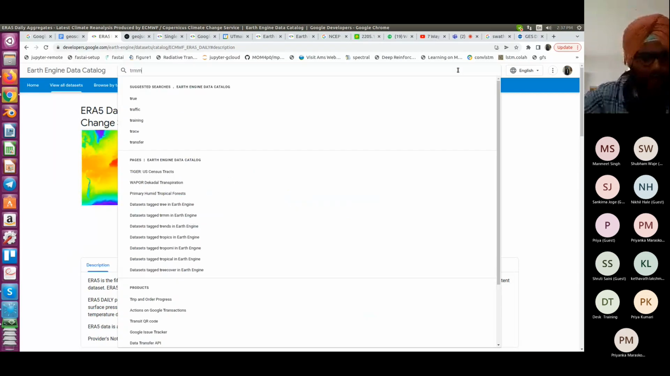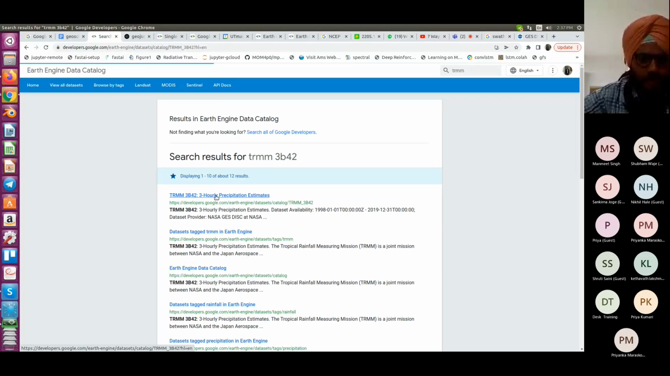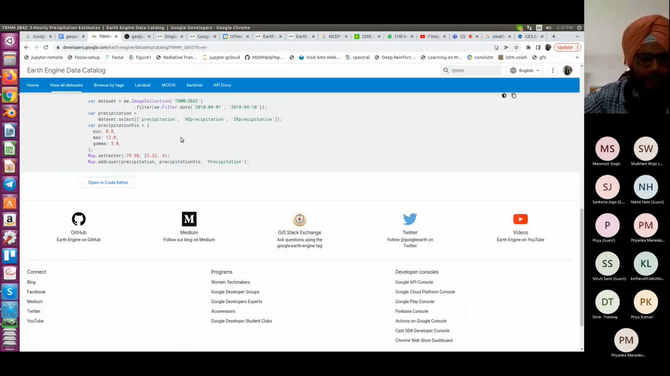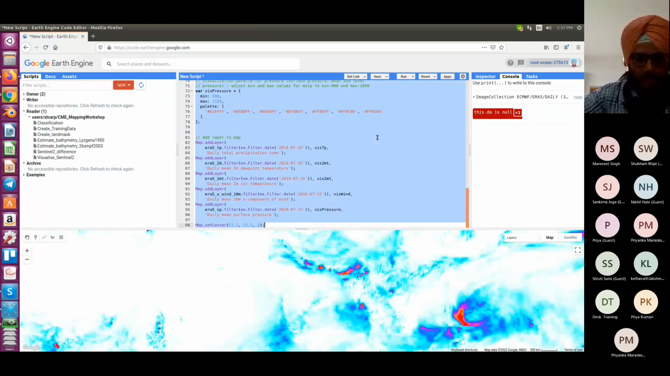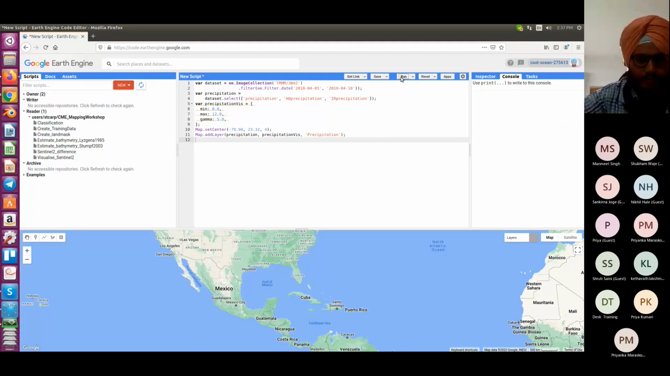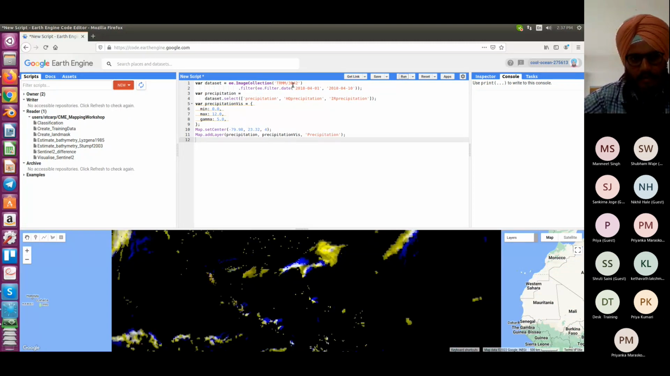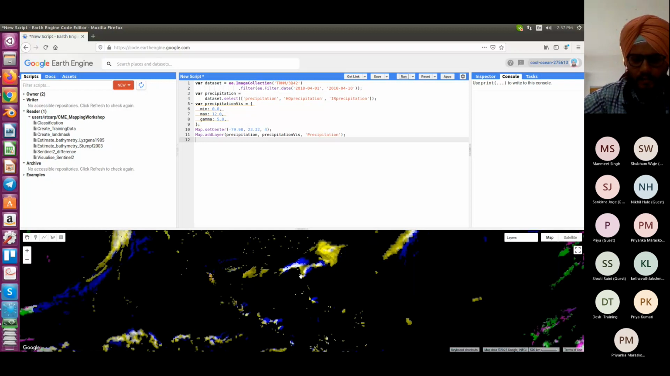Like even many of you might be using the TRMM 3B42 product. So even that is there. So you can see it's available from 1998 to 2019. So if you just copy this here and run it, we are selecting the TRMM 3B42 product, and you can see this visualization for this. So it's not difficult to understand this visualization.